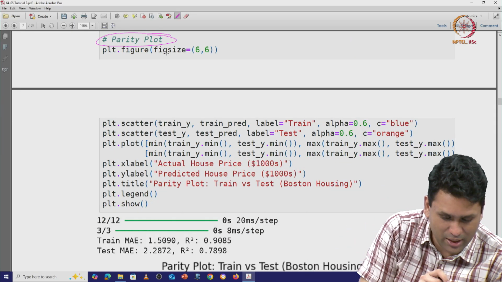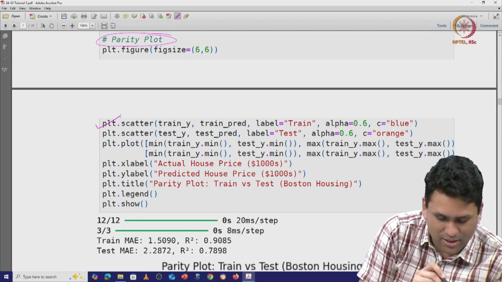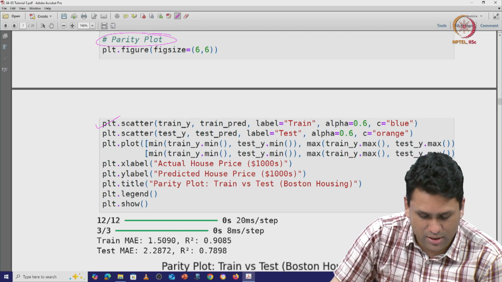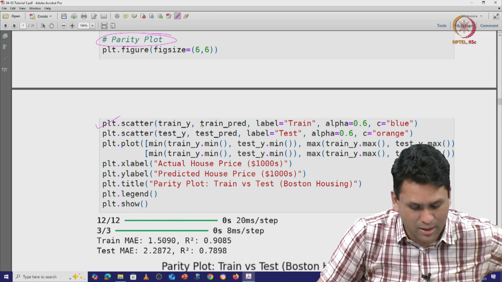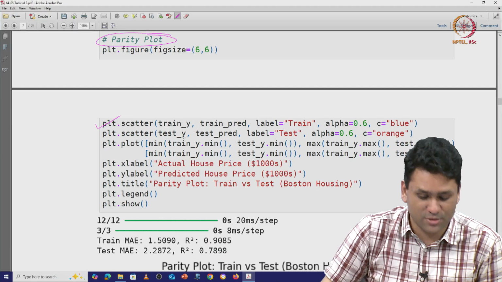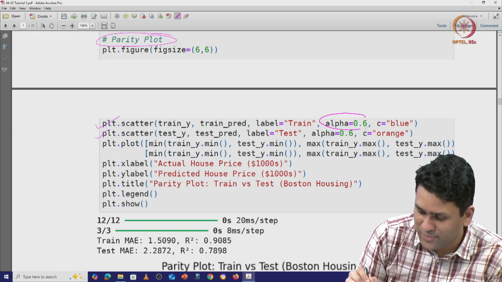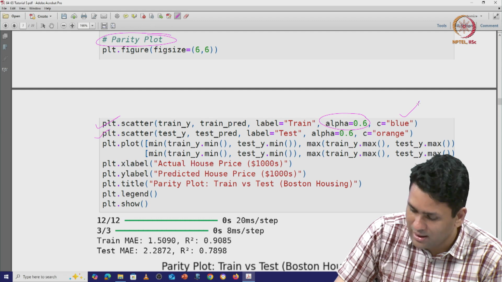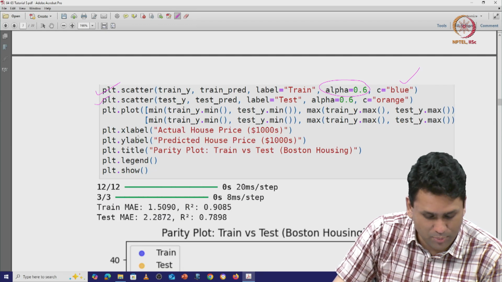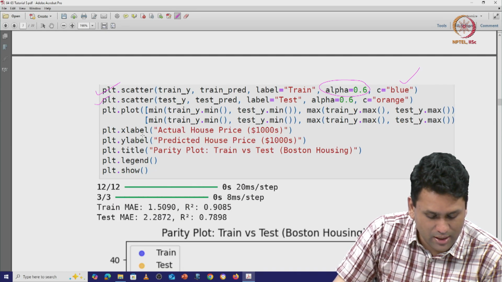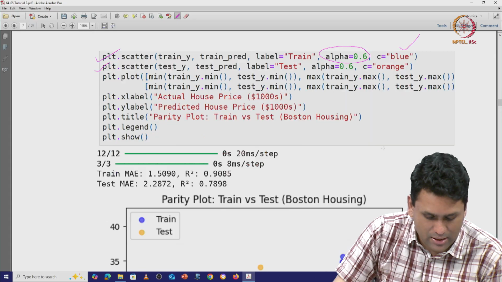So here we are making, using matplotlib, the scatter plots of the train y and the train set predictions, and the test y and the test set predictions. This alpha is just setting the transparency, you can set the color as well, and this is how we are making the plots. We are of course also setting the x label, y label, and the title.